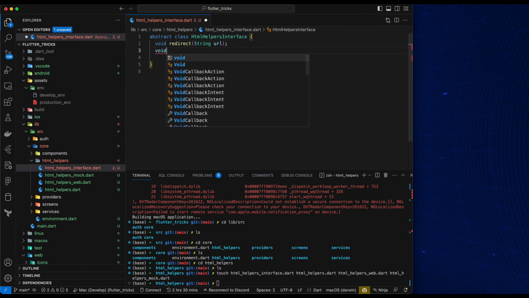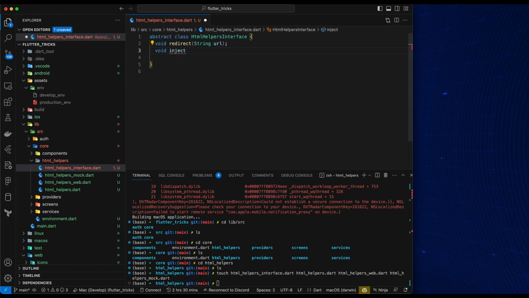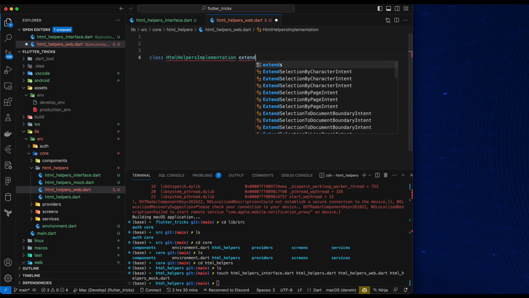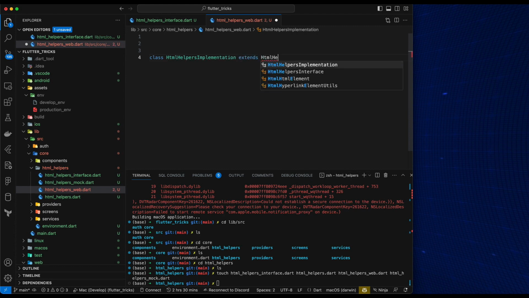Another one might be, what is going to help us before, and we'll call this inject analytics API key. And that can just be a void function, I believe, with no parameters. So we set up these are the things we need to conform to. So now let's do the web one first, because this is where the real code will actually be. And what we're going to do is make something called HTML helpers implementation. And what it's going to do is extend HTML helpers interface.